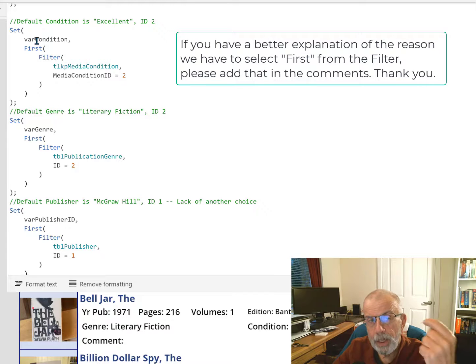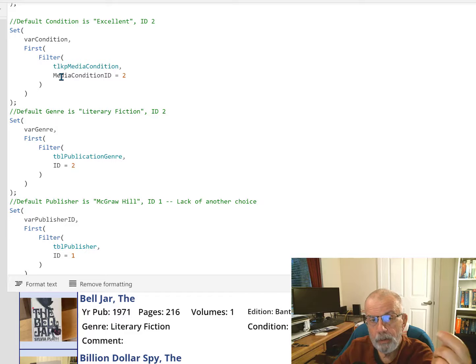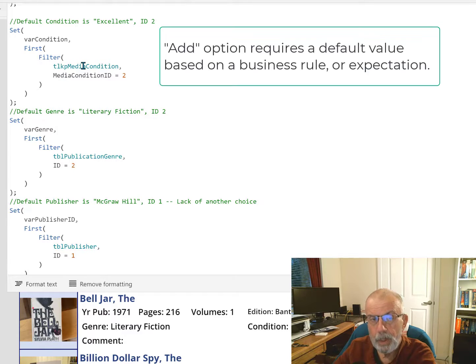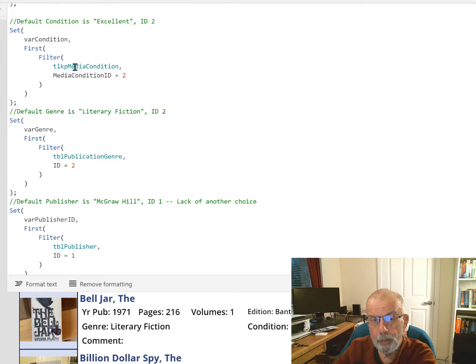At this point, varCondition contains a record from the lookup media condition table. I said that slowly because I want to emphasize it. varCondition contains one record from the lookup table for media condition. Let's look, and the others are set the same way.